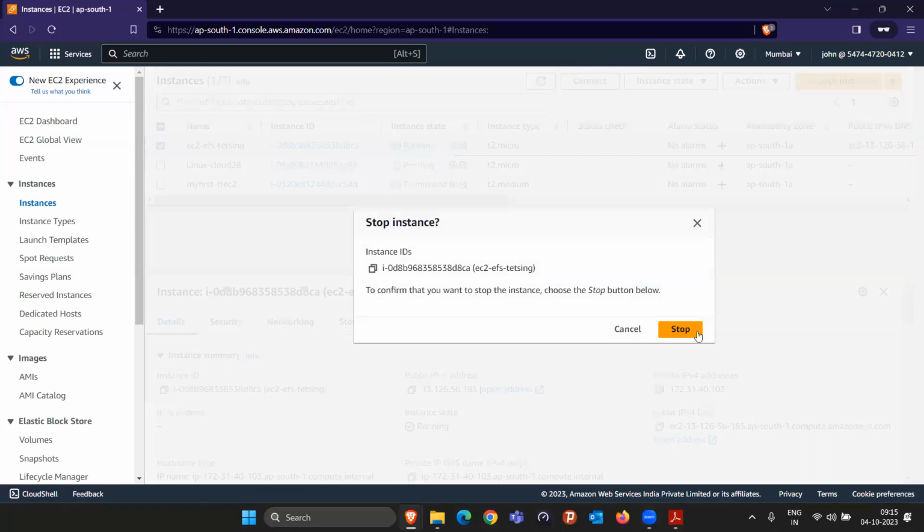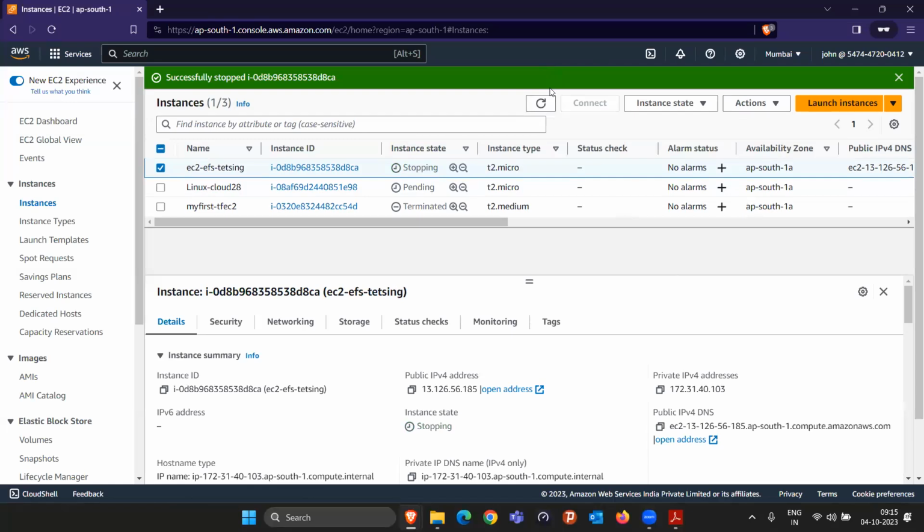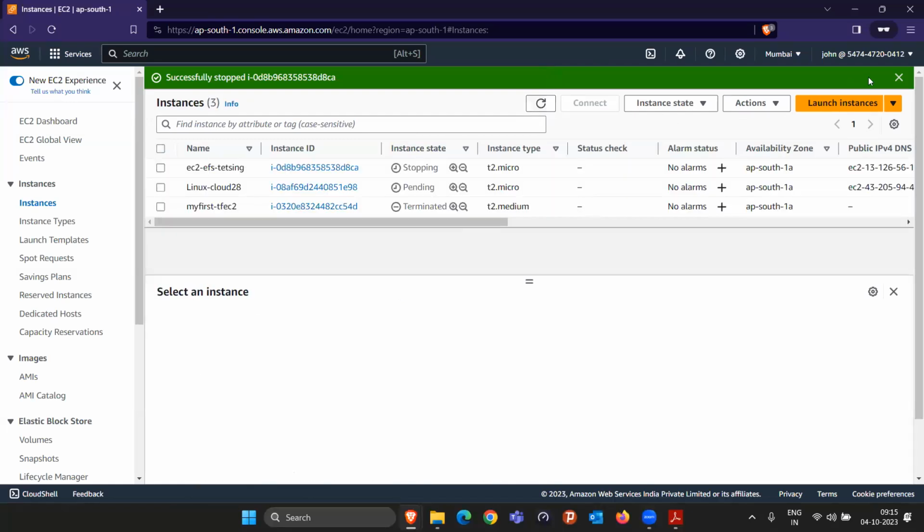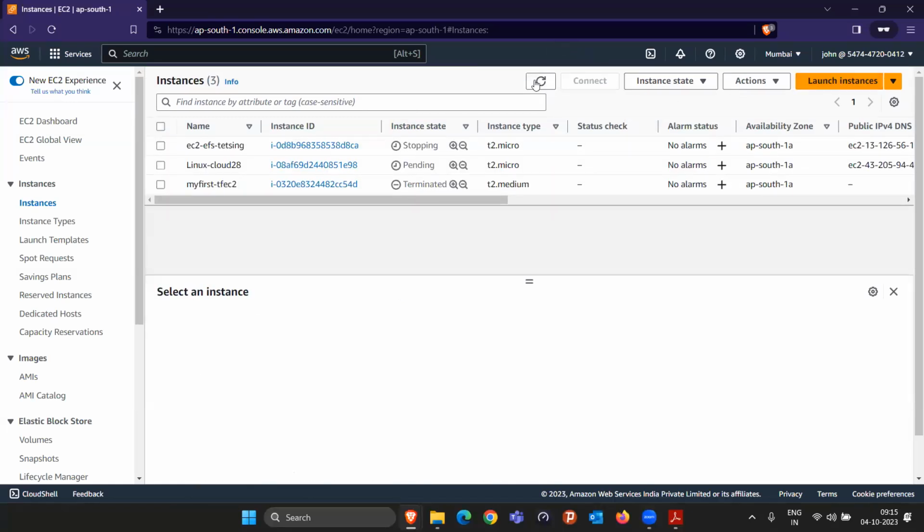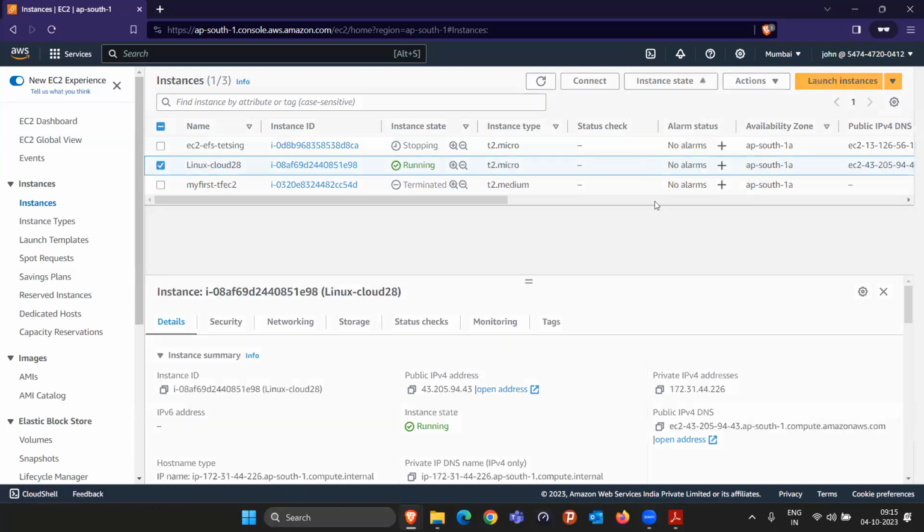So as a John user, I am able to control this because I got the permission. That is the only thing I just wanted to show you. Okay, so I hope it is clear up to here. Whatever permission you give to this particular user, he will be able to do that particular task only.